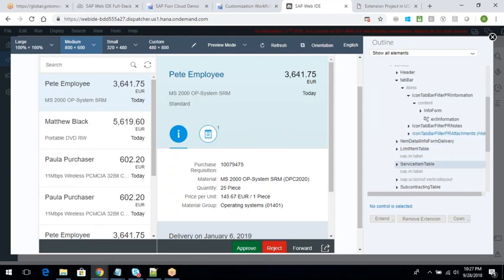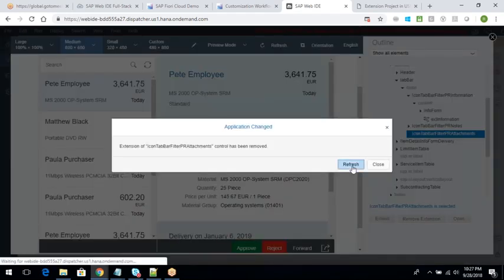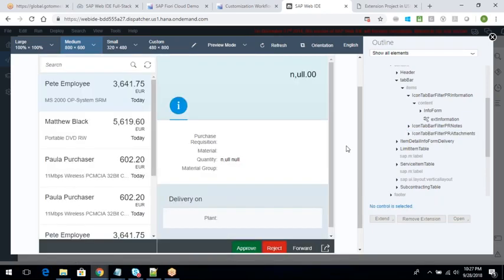Okay, and you can see a blue color mark, like one tab has been hidden. Icon tab bar, something has been hidden. So first you need to expand this. Right click on this, and there is an option remove extension. So select this remove extension and it will be replaced. Okay, so just click on refresh. And now you can see that the icon tab bar will be replaced again.